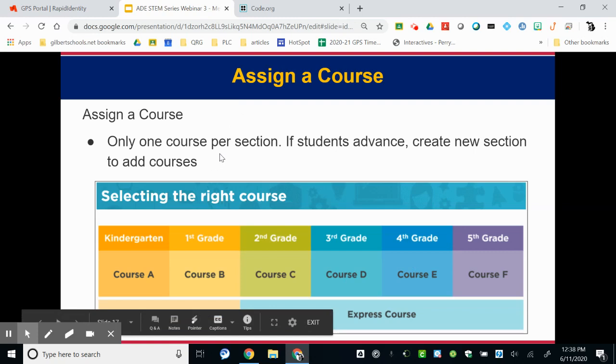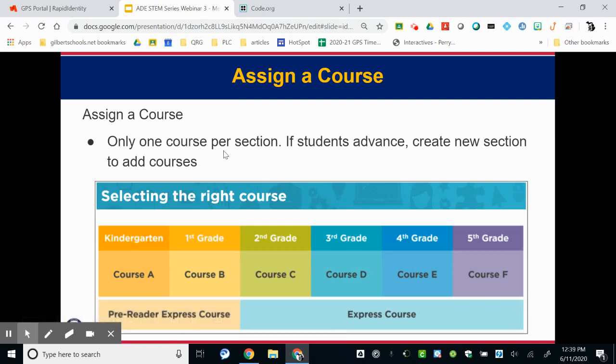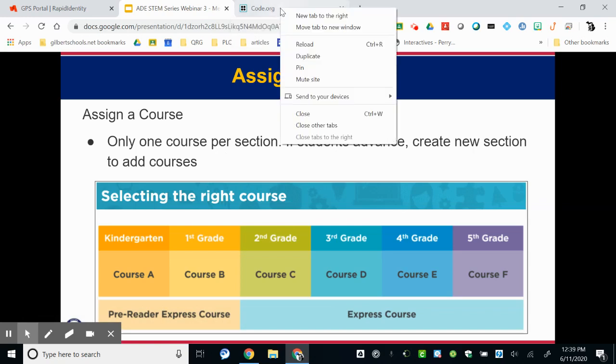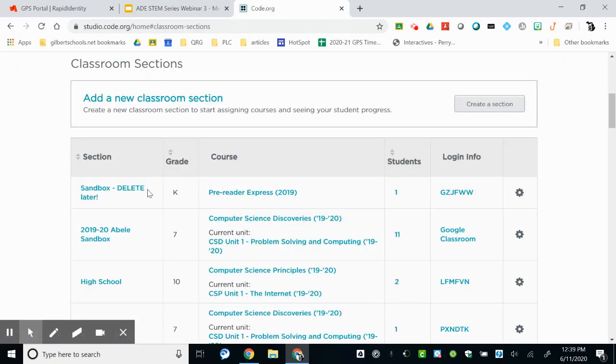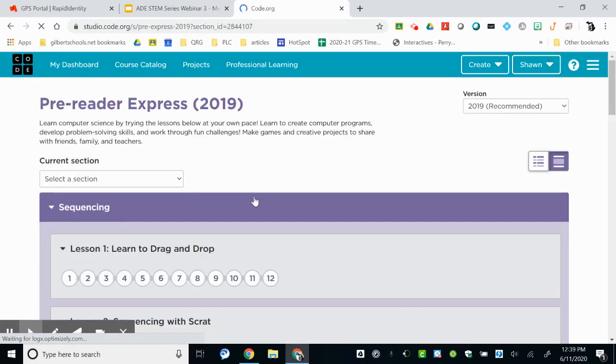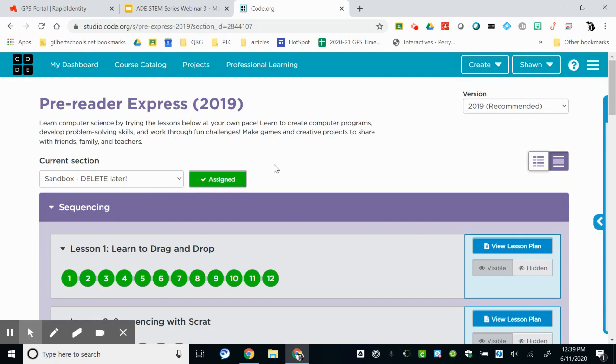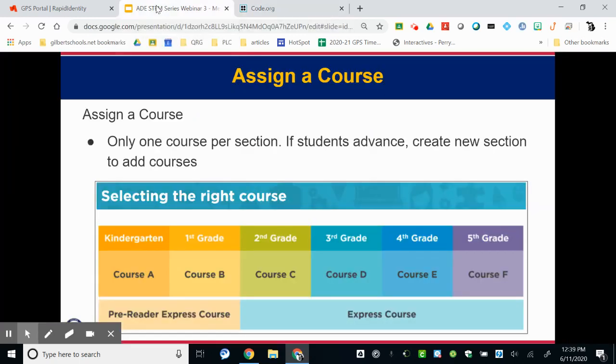But the key thing to know here is you can only assign one course per section. So you can't go back in and assign another course to a section that you already created. So if one student had completed that Pre-Reader Express and I wanted to assign another one, well, I would have to go back and create a new section for those students that wanted to move on. So you can't have multiple courses within a section.